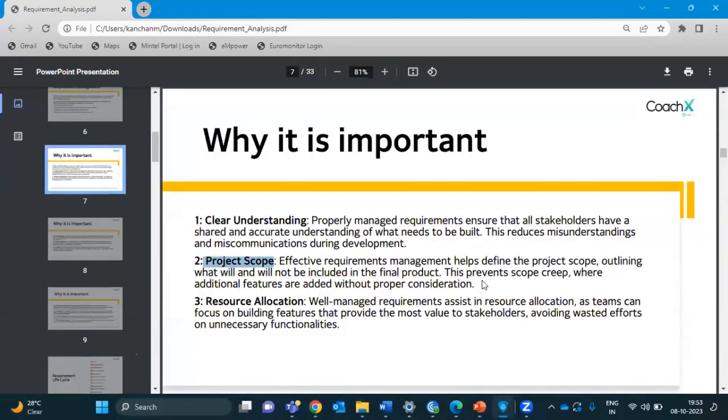You are trying to develop a data science project or an analysis project or maybe building a dashboard. So you know that you would need a resource who is very good in visualization or who knows Power BI, or who knows Excel. So you know what project you have to work on and how you have to manage your resources very well. Well-managed requirements assist in resource allocation as the team focuses on building features that provide the most value to the stakeholders, avoiding wasted efforts on unnecessary functionalities.